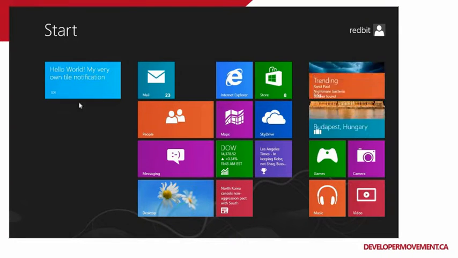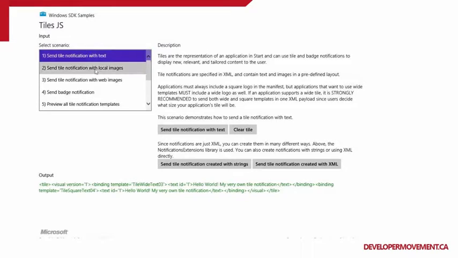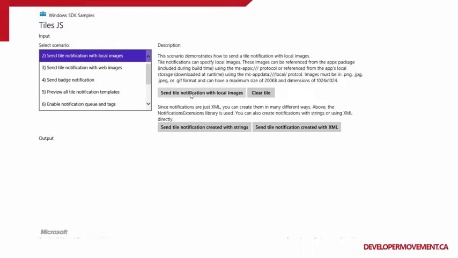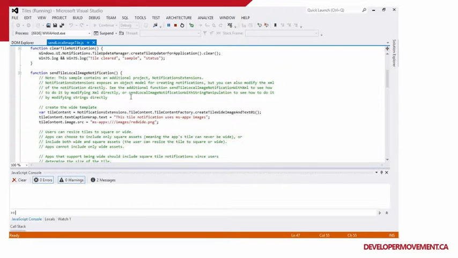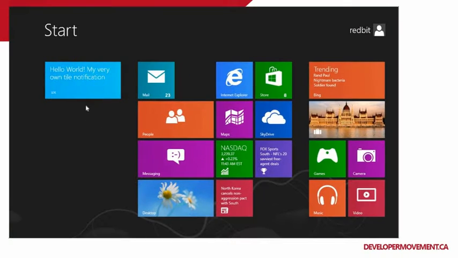That's our first notification. If you want to send a tile notification with a local image, that's the text that you're going to send. And then that'll switch. So here's the text that we sent. The image is just a red box.